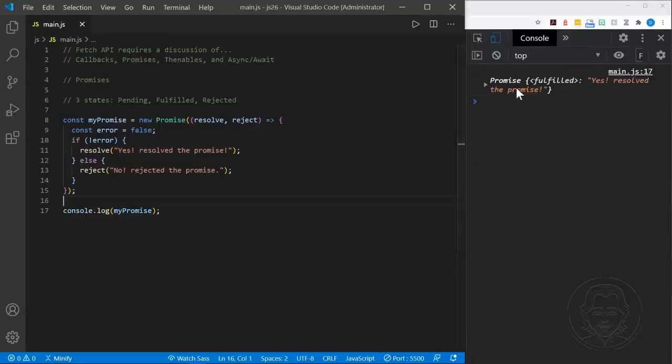We get promise fulfilled, and then you see yes, resolved the promise. But this is the state of the promise. This is not actually returning the value like we would work with the value in our program. Instead, to get the value out of a promise, we need to chain. Remember how callbacks in that example were chaining, because the first function that had a callback would call the second function in its callback position, and the second function would call the third function. They were chained together. So promises can also be chained together.